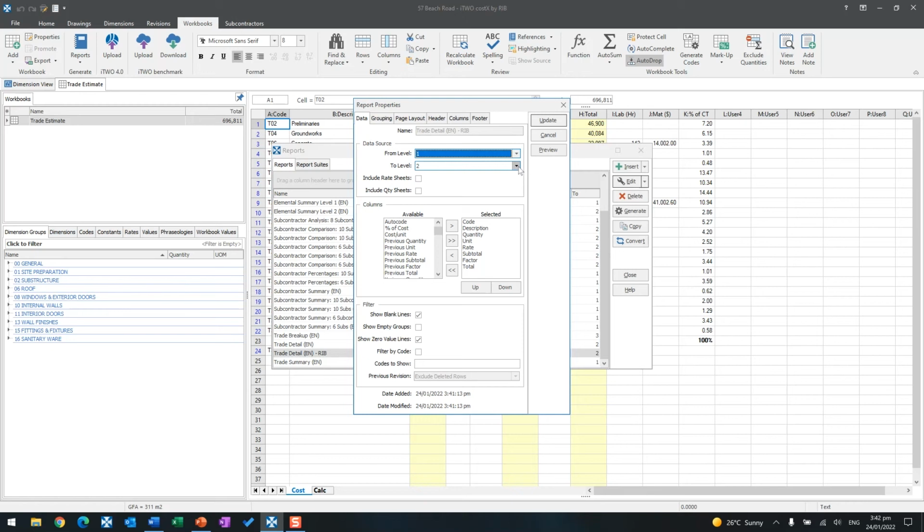This field is mandatory. Using the To Level drop-down selection list, select the lowest workbook level a report should include data from. For example, if the report requires information from the top sheet and one level of subsheets of the workbook, select level 2 in this field, representing the subsheets. This field is also mandatory. If the Include Rates Sheet checkbox is ticked, that will include the data from the rate sheet buildups. If the Include Quantity Sheets checkbox is ticked, that will also include the data from the quantity sheet buildups. I'll leave both of these checkboxes unticked.